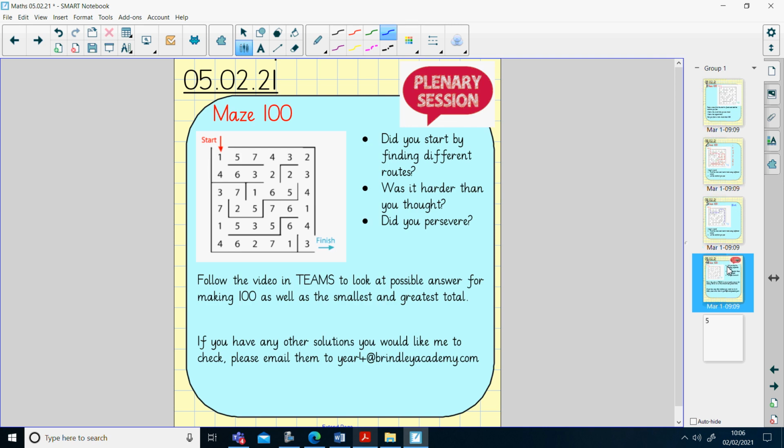Okay, did you start by finding different routes? Did you get your coloured pencils and then start to go through and find lots of different routes? Was it harder than you thought today? Finding the route from start to finish, that's quite an easy thing to do. But was it hard to add up all of those numbers, to record each of those numbers without forgetting one? And the big thing today, did you persevere? Did you keep going Year 4, or did you get frustrated?